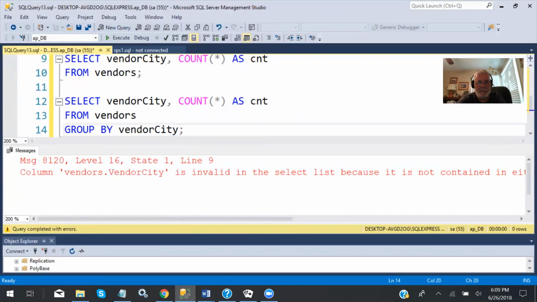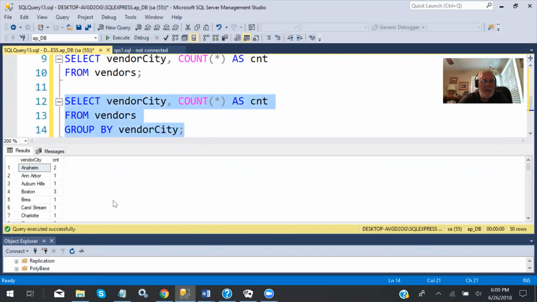Now, group by. So what does this say to do? Let's see what happens when I execute this. Notice that the cities all collapse, and where the cities are equal, it all collapses into one city. So Anaheim has a count of 2. Ann Arbor, Auburn Hills, Boston, there's 3 of them.